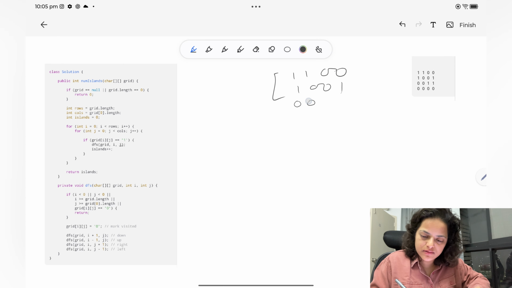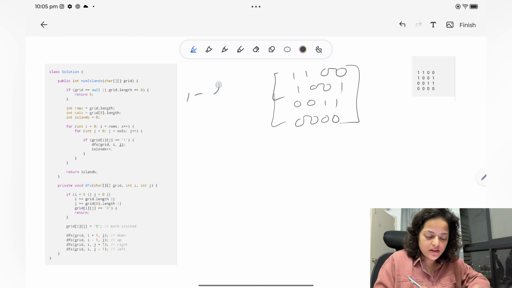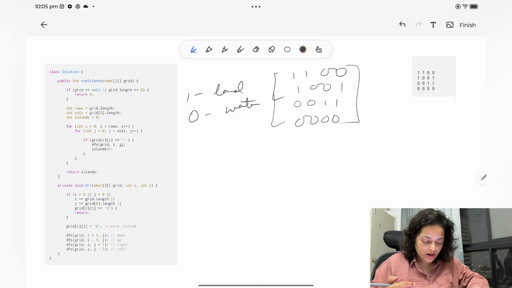1100, 1001, and then 0011, and then 4 times 0. Here 1 represents land and 0 represents water. You need to find how many islands are there.